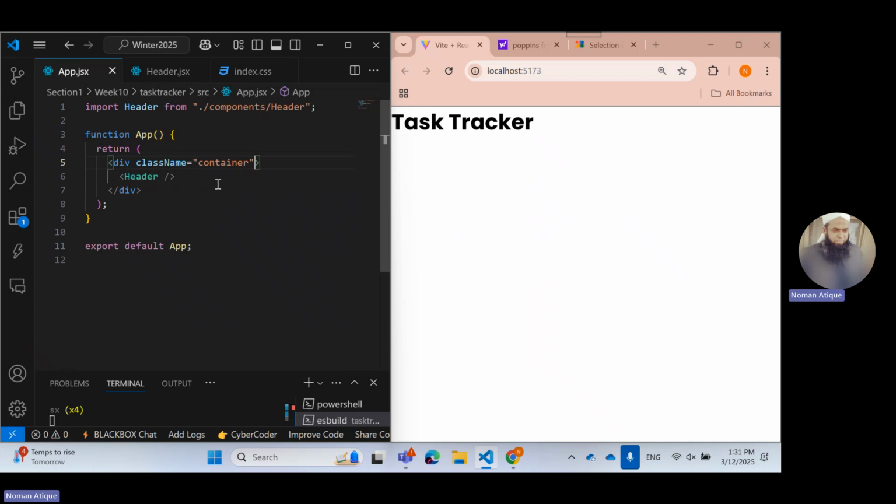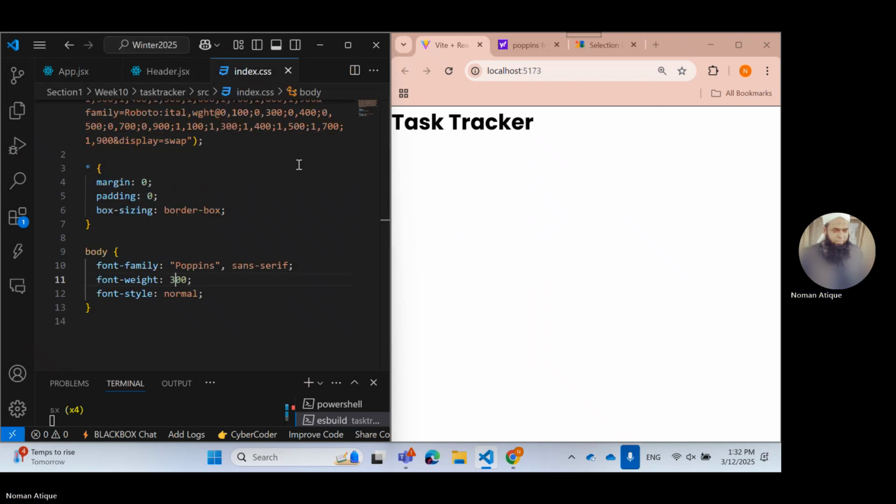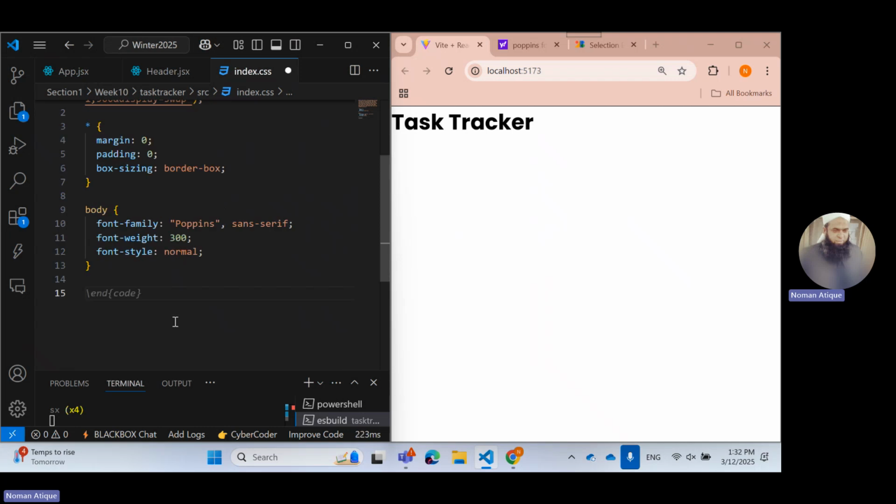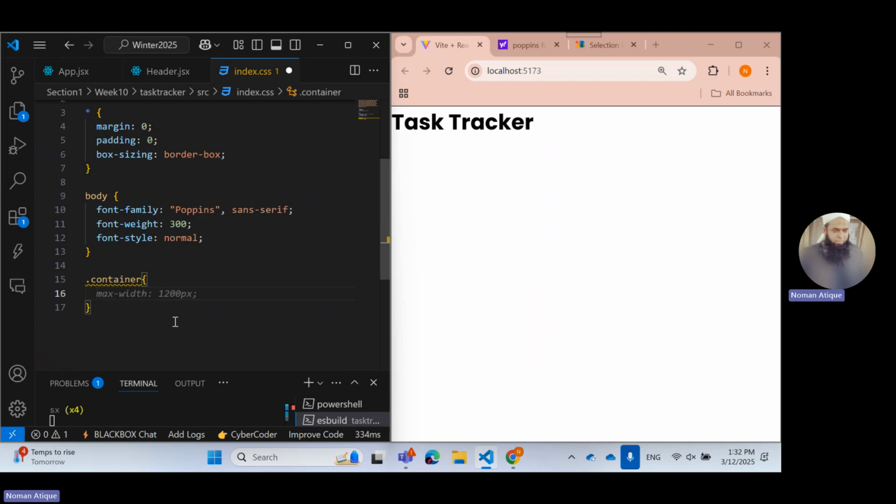Remember? My browser will complain. Okay. So should I first of all create this container class and apply the styling to that one? Let's do that. Now, open your index.css. And here, see here, how do we create a class? Dot container. Are you guys getting that one?